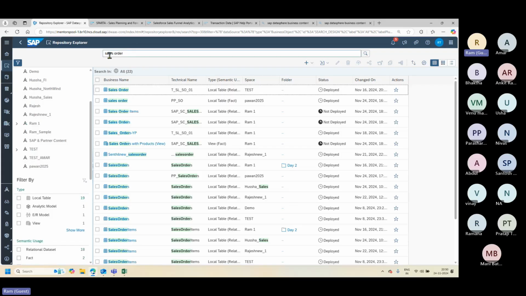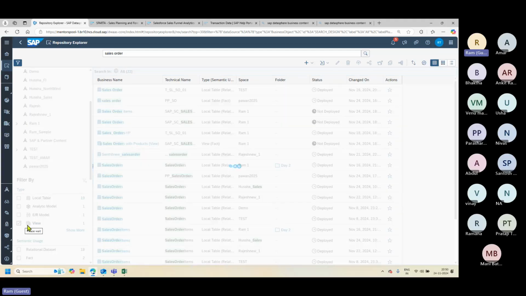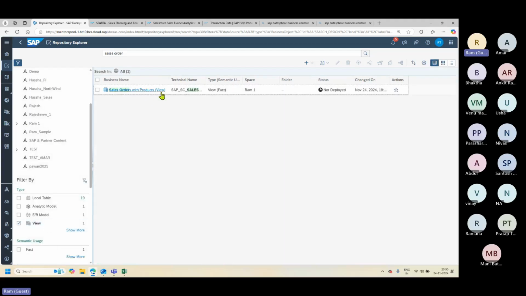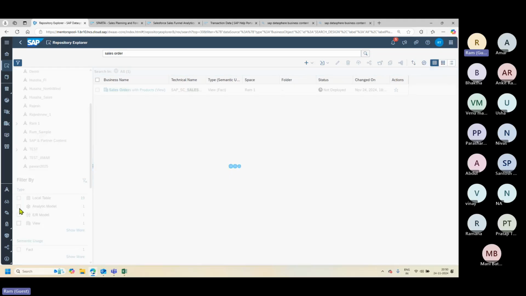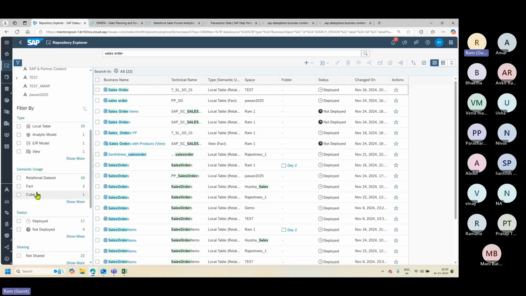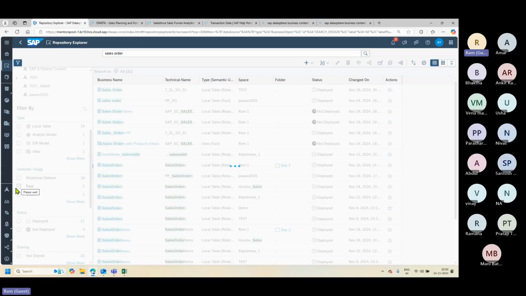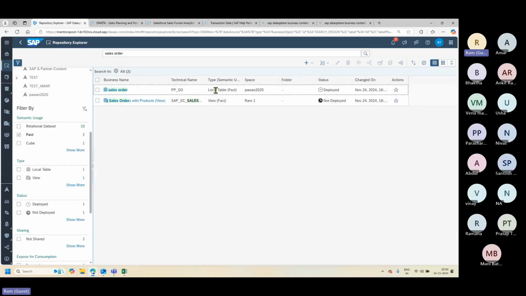If I know, for example, the sales order I am searching for is a view, I can say okay, I'm only interested in the view. Then it will show only that type of object. Same way, if I know the type of the object, I can say that. Or if I know the semantic usage, for example, even if I know it is a table but it is of a particular type, like fact, I can say fact table, and then I'll say okay, so this is the local fact table, like that.